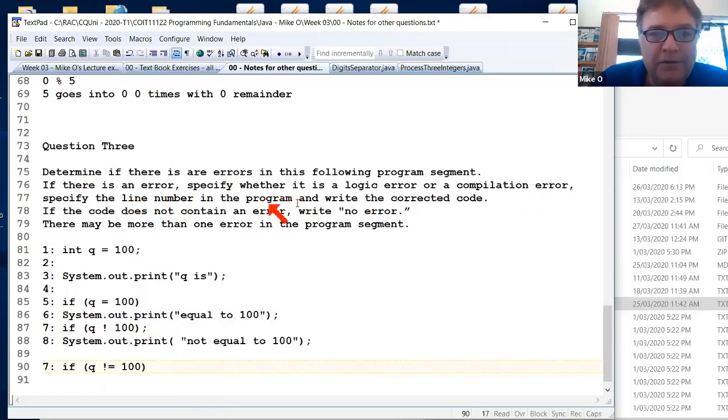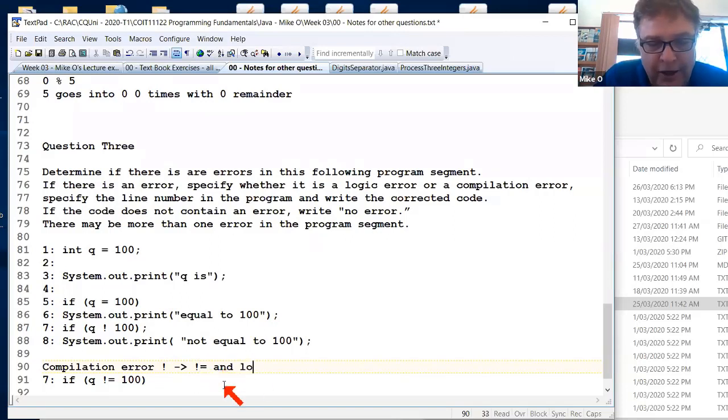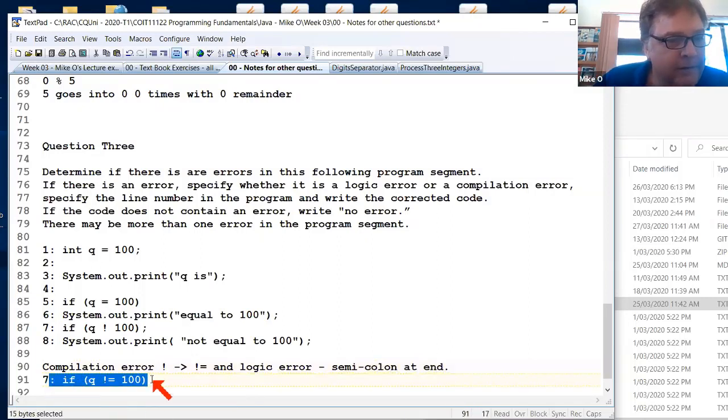Specify whether it's a logic or compilation error, specify the line number, and write out the corrected code. It doesn't ask you to say what was wrong, so we don't need to write out a bit of a spiel about what was wrong. Just write out the corrected code. So we've got a compilation error. I'd probably write a bit of a spiel for this one to make it clear: not equal. Sorry, I didn't hold the shift key down far enough. And logic error. That's the correct code there. So I fix line 7.